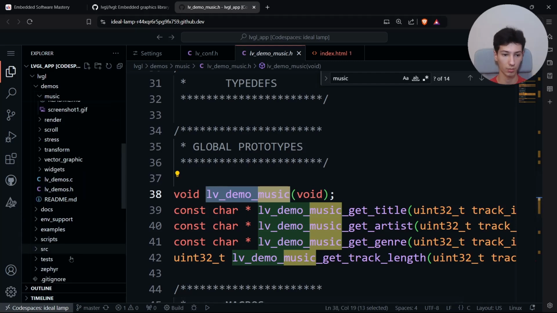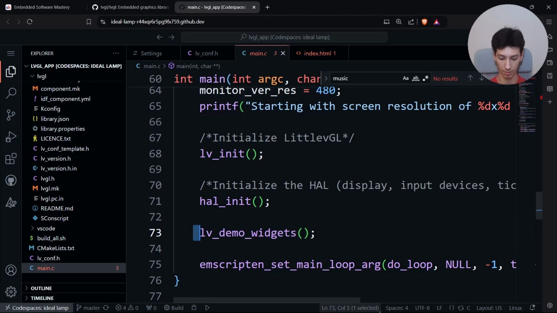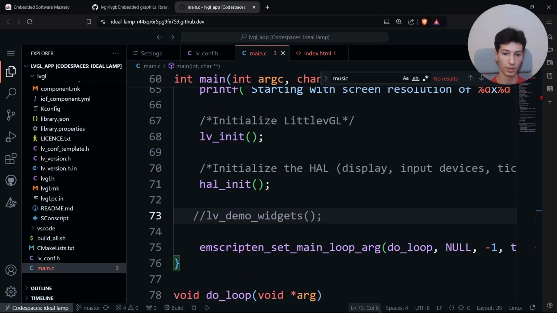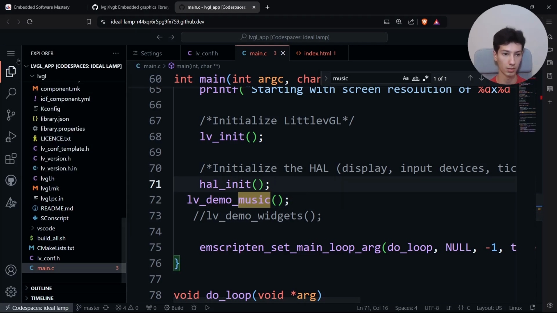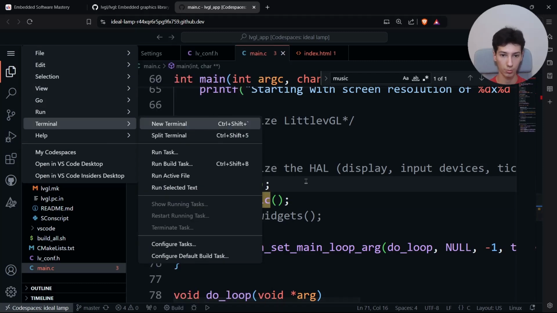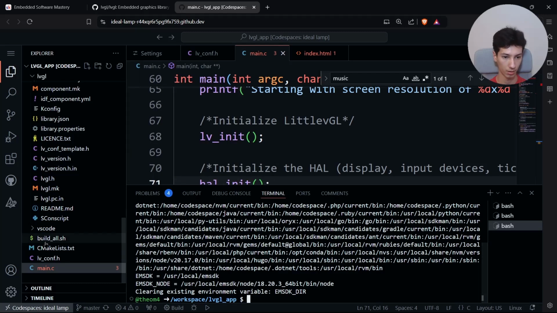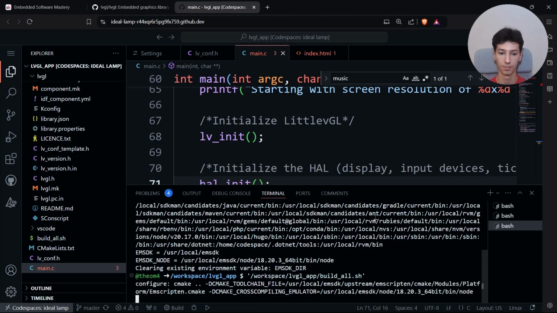Just copy it and go to the main file and paste it over here. So I'll comment out the demo widgets and I'll paste this function, and let me run the program again. So if I go here to these three dashes, then to terminal, new terminal, and I'll copy the build.sh content inside the terminal, and I'll build it again.